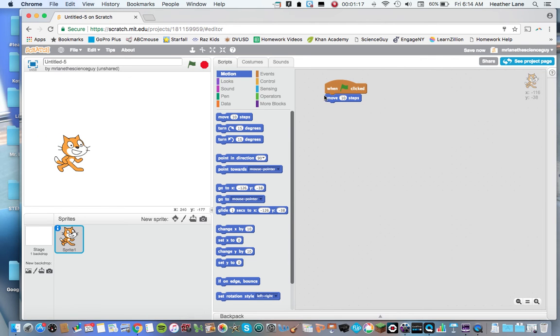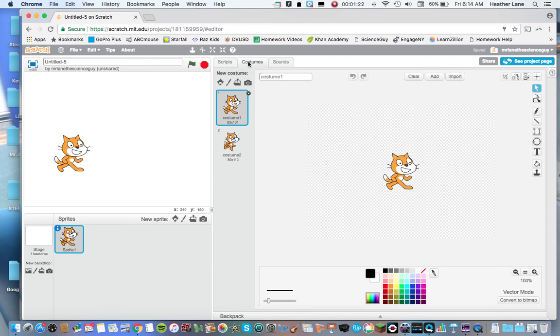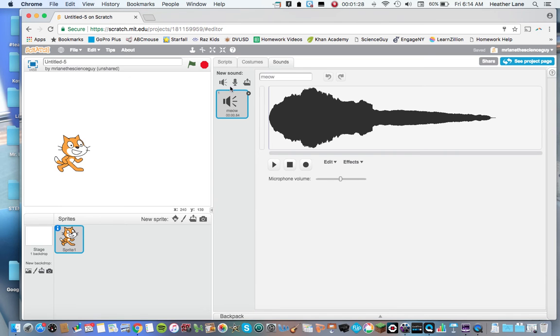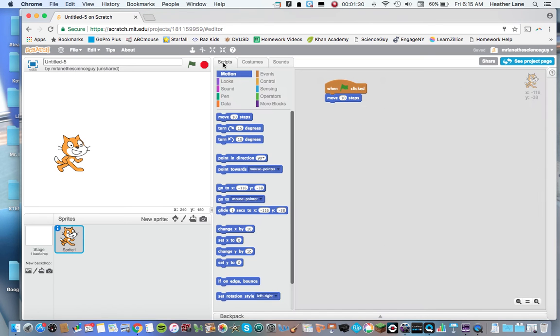So we're going to be doing a lot of things with our control buttons. Here's our costumes. This is where we do a lot of artwork, where we're going to get a scrolling game going across. If we want to record sounds, add sounds, go from here. But for today, we're just going to focus on the scripts.